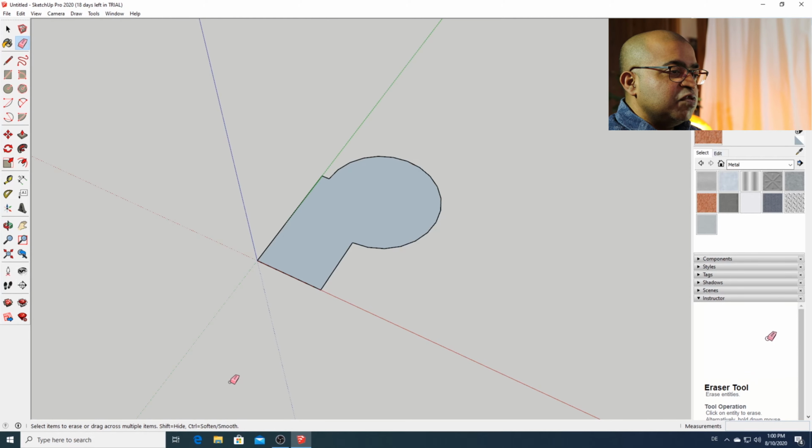Now, say I'm using the eraser tool and then I'm erasing these portions, and then you could create a complex shape out of two simple shapes, just like this.